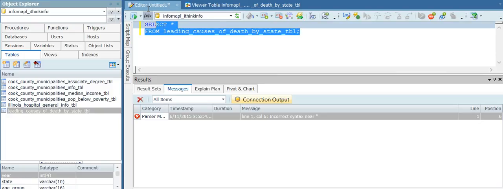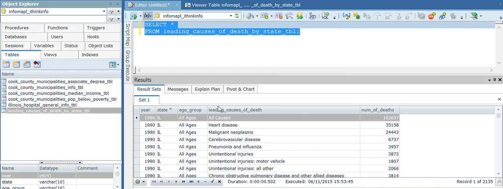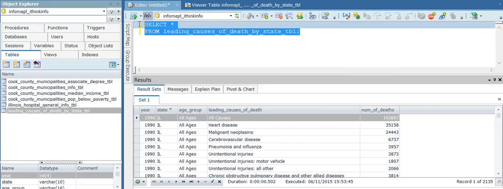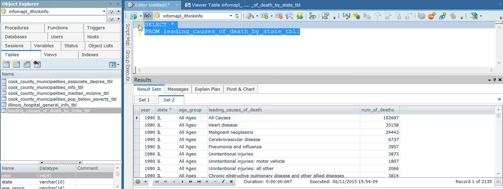Highlight the entire SQL statement, and there's a button here where you can execute this SQL statement. Once executed, the SQL statement renders the data set in question. Another way to execute the SQL statement is to highlight the SQL statement and press the F5 function key. The F5 function key also executes the SQL statement.